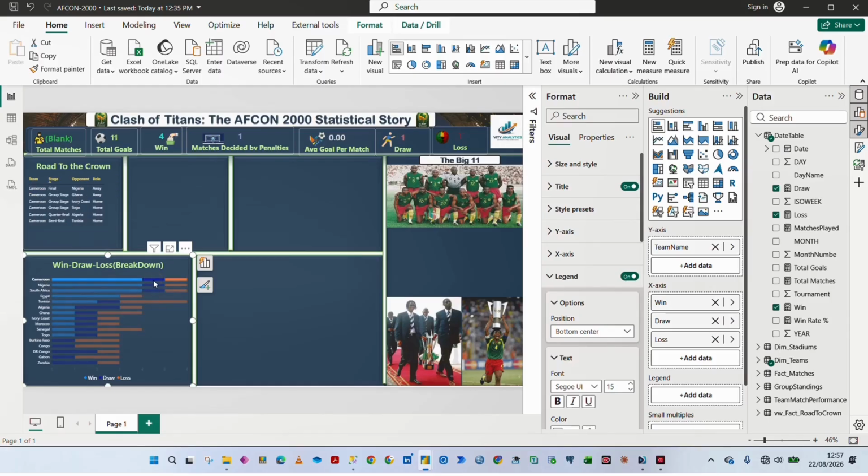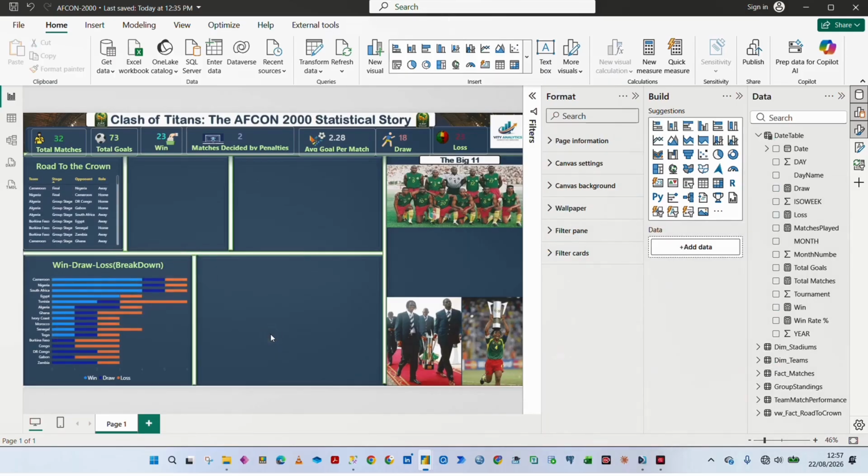Okay, we select Cameroon. Yes, it is. I think it is working. We select Cameroon. Yep. This is for the loss. Yep. Go with Nigeria. Yeah. If we go with Togo. Yeah. Okay. This is great.